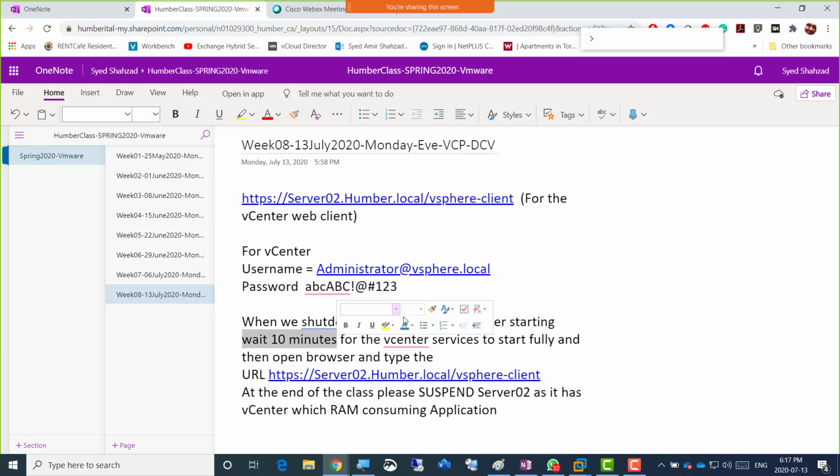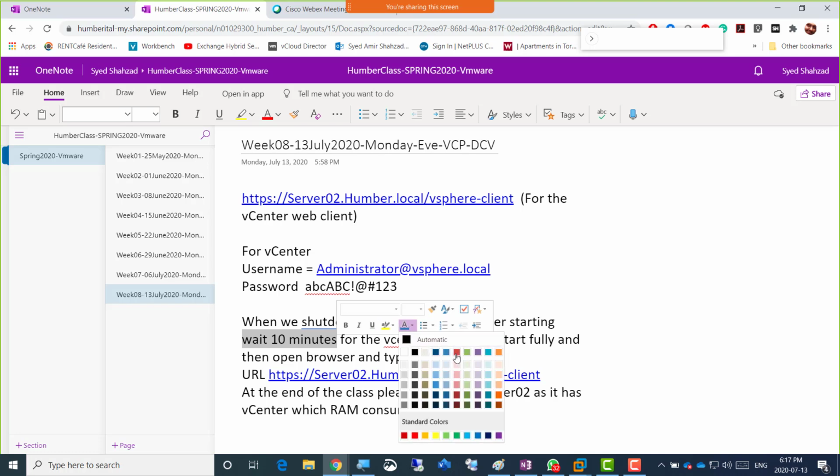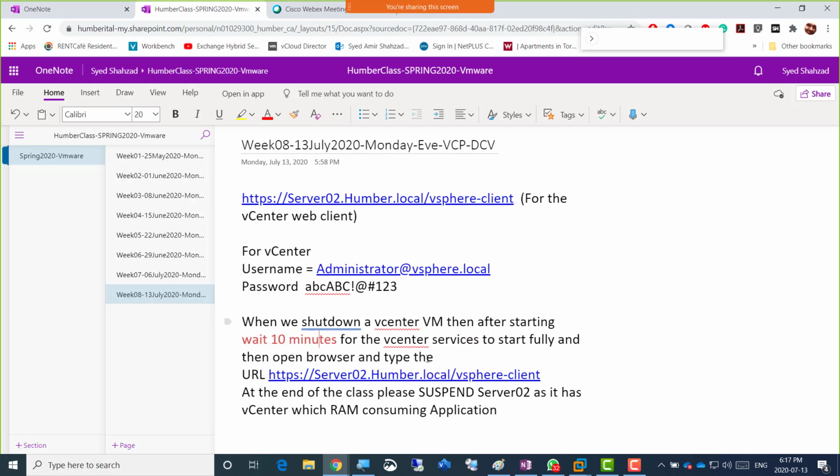So from today till the end of the course, whenever you stop the machine, just make sure that you suspend the machine. And second thing is, if you shut down and then start, then wait for 10 minutes. So those who are restarting now, you have to follow this. I'll just put that here as well. These instructions are for the vCenter machine only.